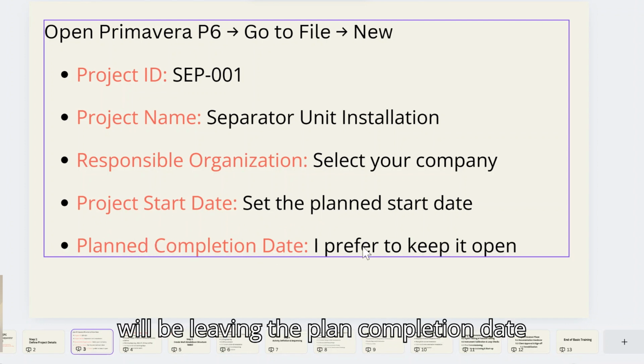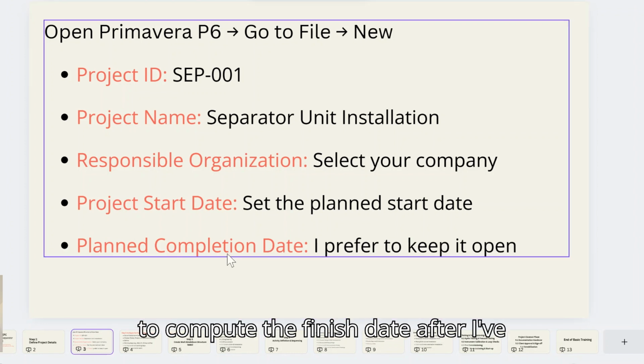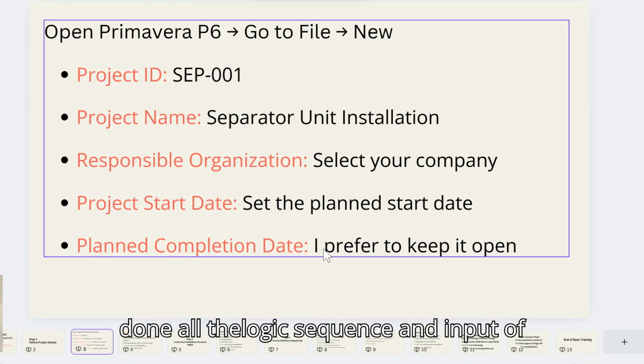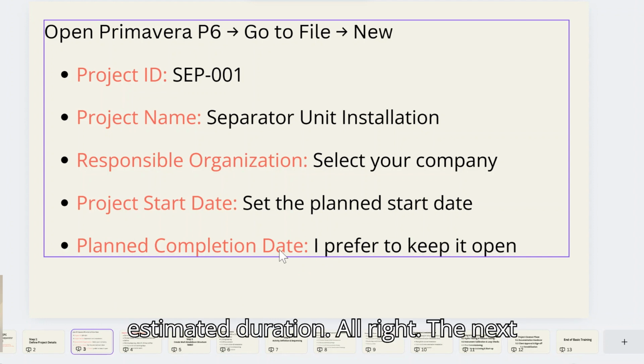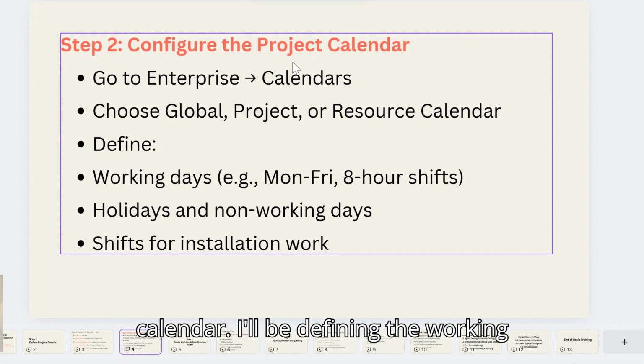And I will be leaving the plan completion date open. I will allow Primavera P6 to compute the finish date after I've done all the logic sequence and input of estimated duration. All right. The next stage will be to configure the project calendar.